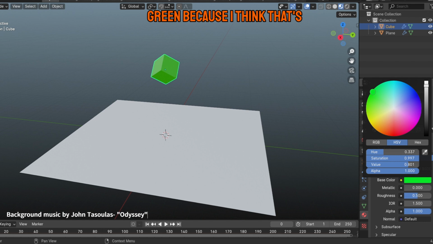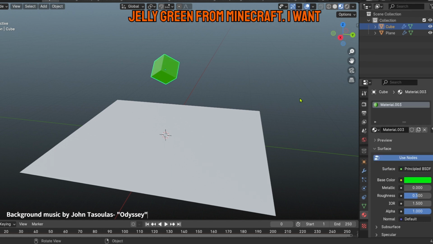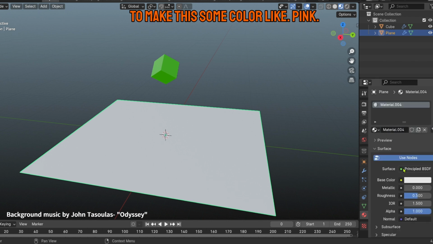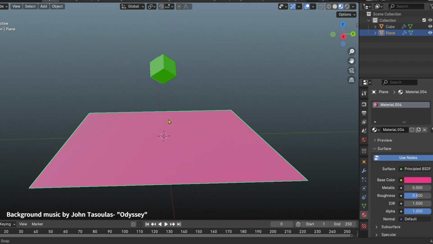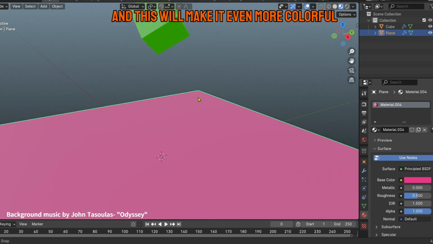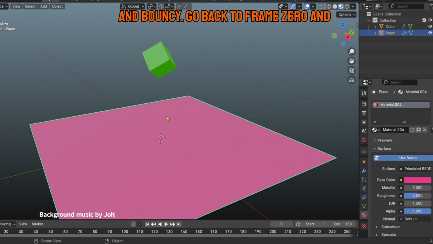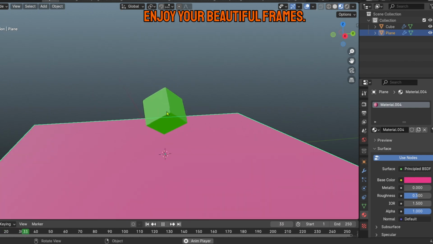I chose green because I think, guys, jelly green for Minecraft. I want to make this some color like pink. Yeah, that'll be good. And this will make it even more colorful and bouncy. Go back to frame 0 and enjoy your beautiful frames.